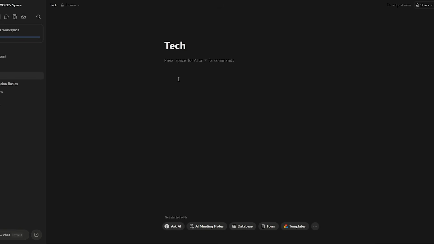Now here is where things are going to become interesting. Inside the page, you can add blocks, and those blocks are going to define what the page actually becomes. Now, blocks are the DNA of Notion.